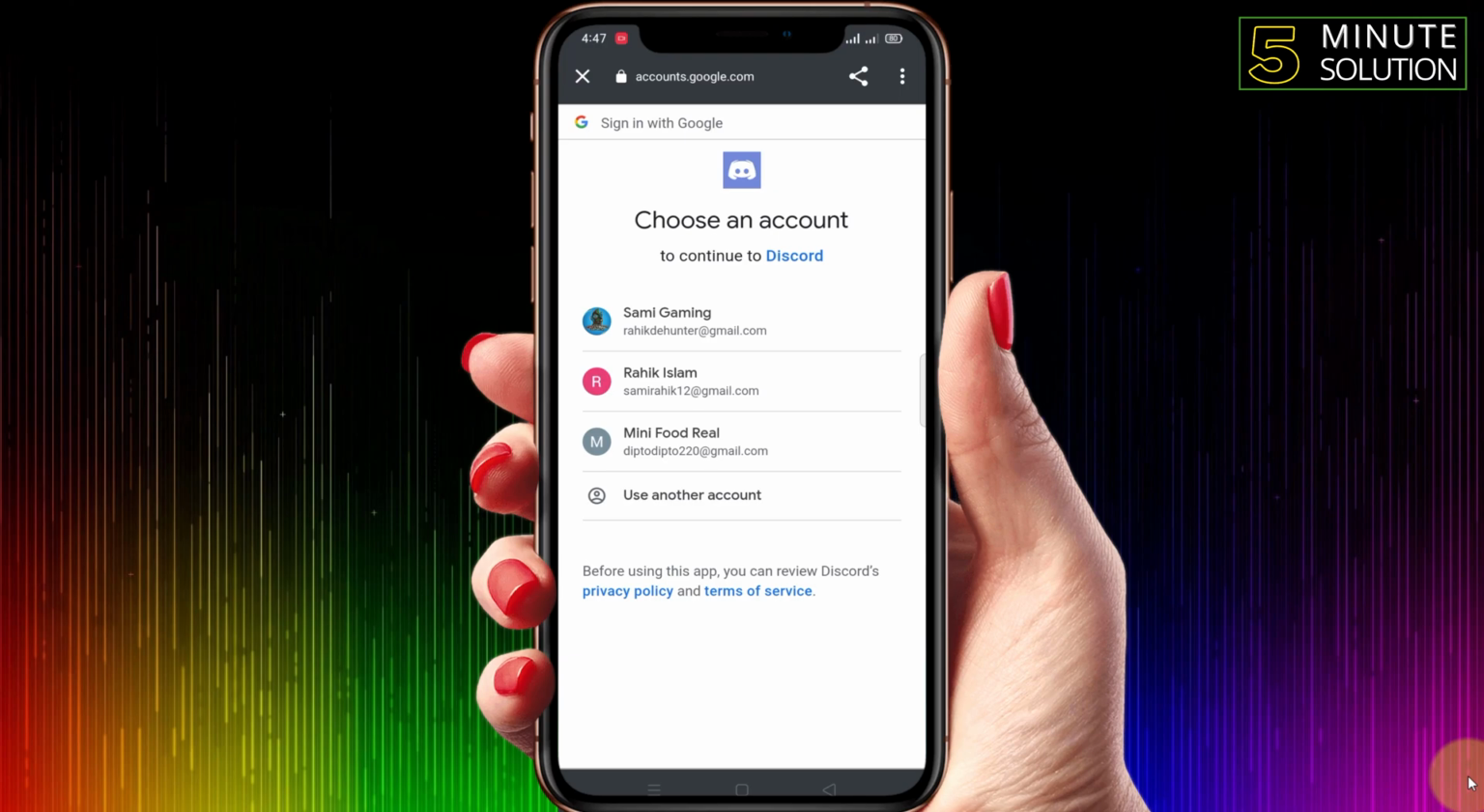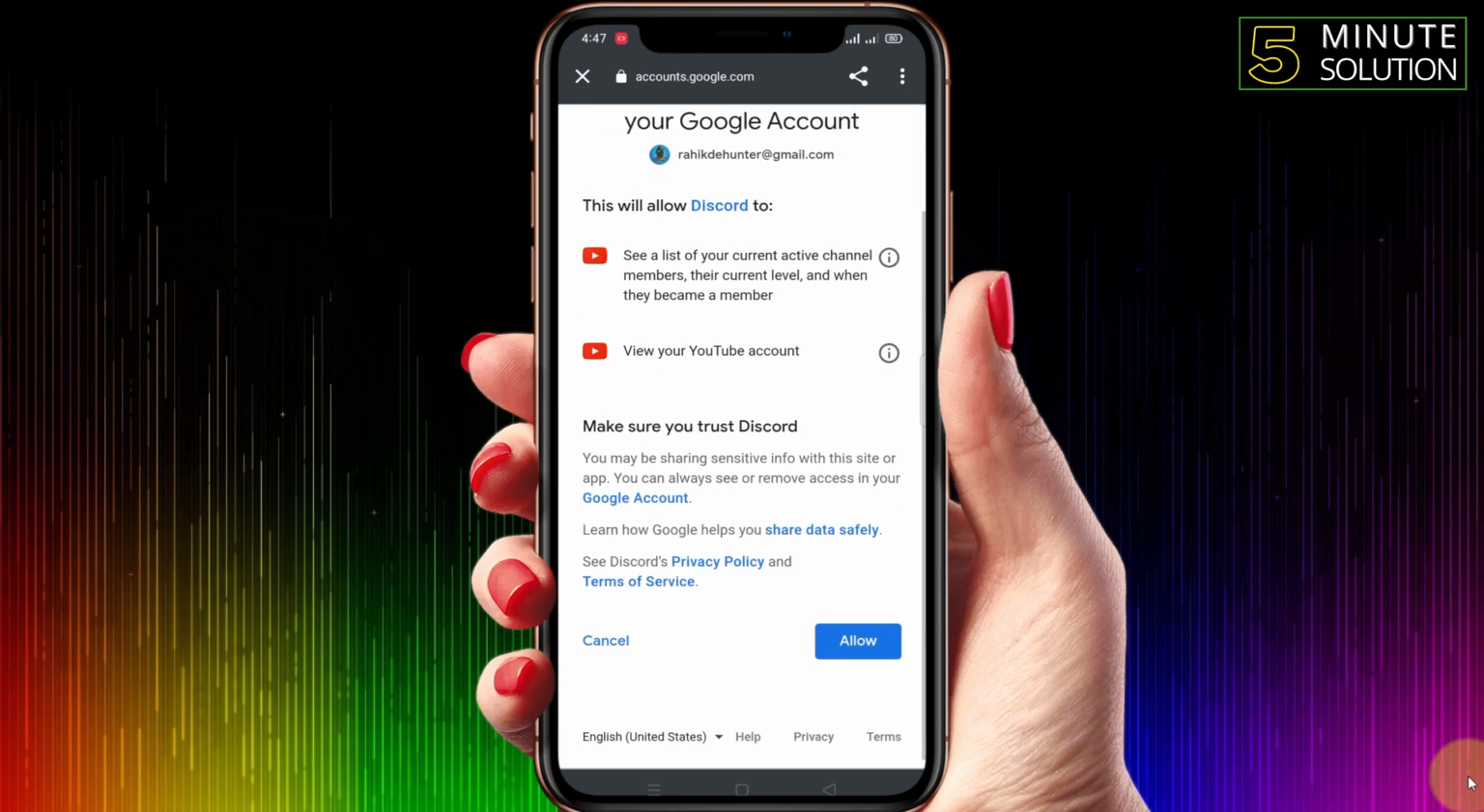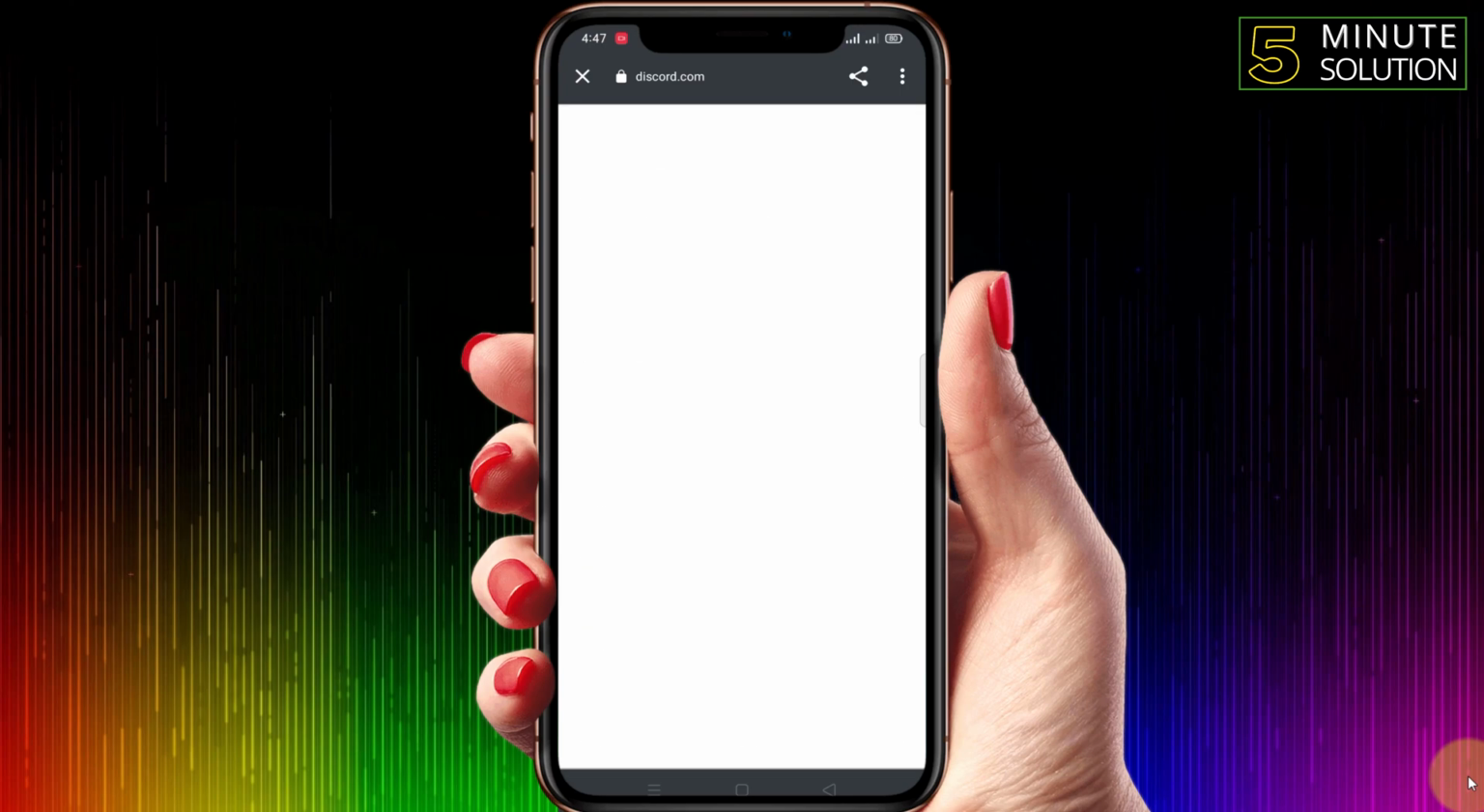Now here you can see you need to select the account which you want to connect to your Discord server, and simply click on allow. Let's suppose I have just selected rahikdhunter@gmail.com, this email account, for adding my YouTube to Discord.